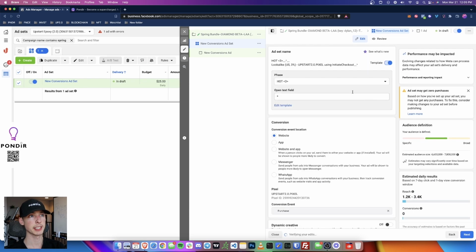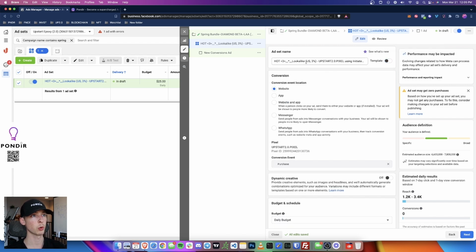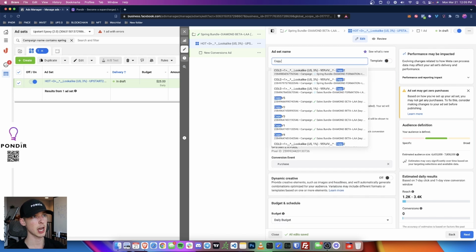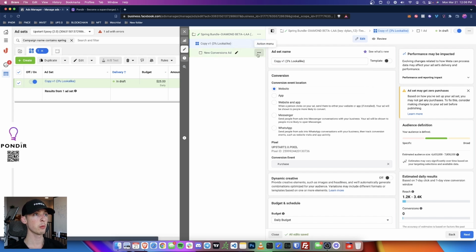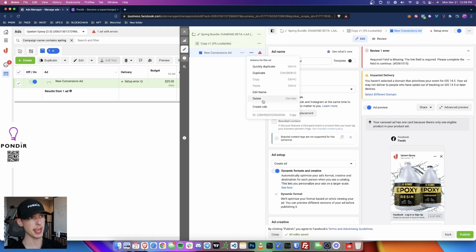I am going to use my template here because it automatically incorporates it. Actually, for the split test, and since you don't have templates set up, I won't use this. So what I'll do is we'll just call this copy 1. And then just so I know, I'll put 3% lookalike. So copy version 1.